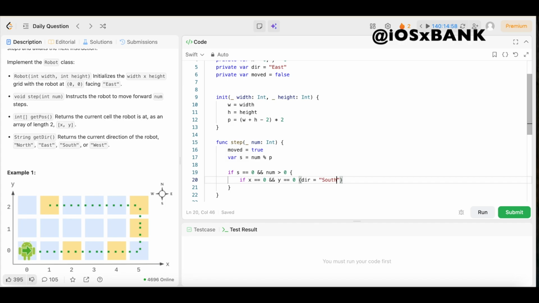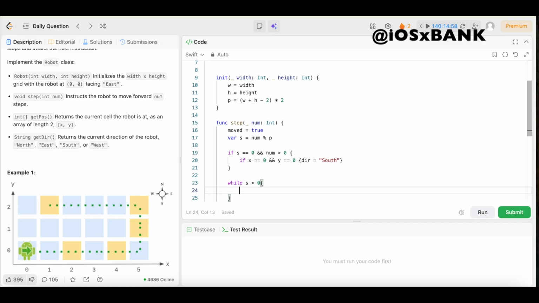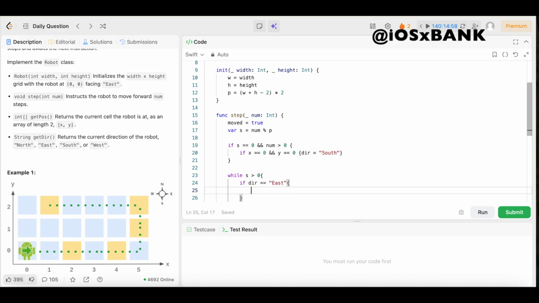Boom. Then we need to process remaining steps, because that was just a special case. So we're going to come right here and process remaining steps. We'll say while s is greater than 0, we'll open up the brackets, and we're going to say if dir equals "east". So if we're facing east, we're going to move right until hitting a boundary. So we'll open up the brackets and we'll say let d equal min(s, w minus 1 minus x). Boom.